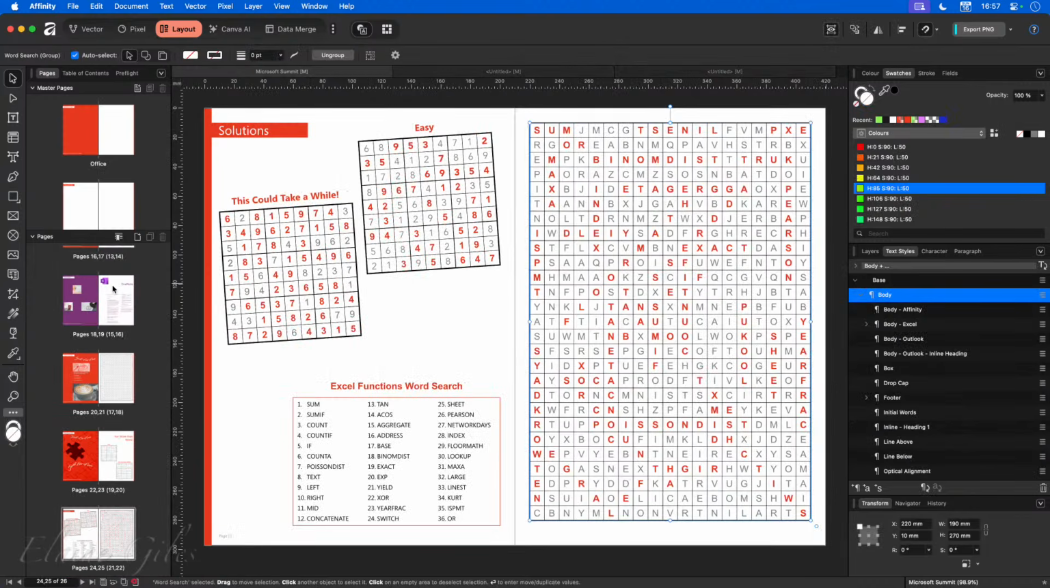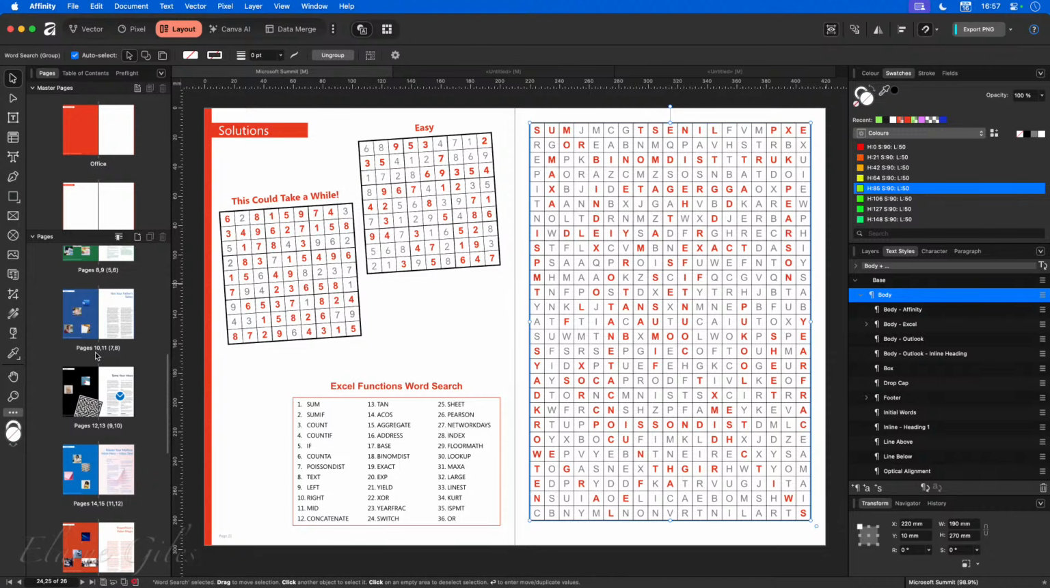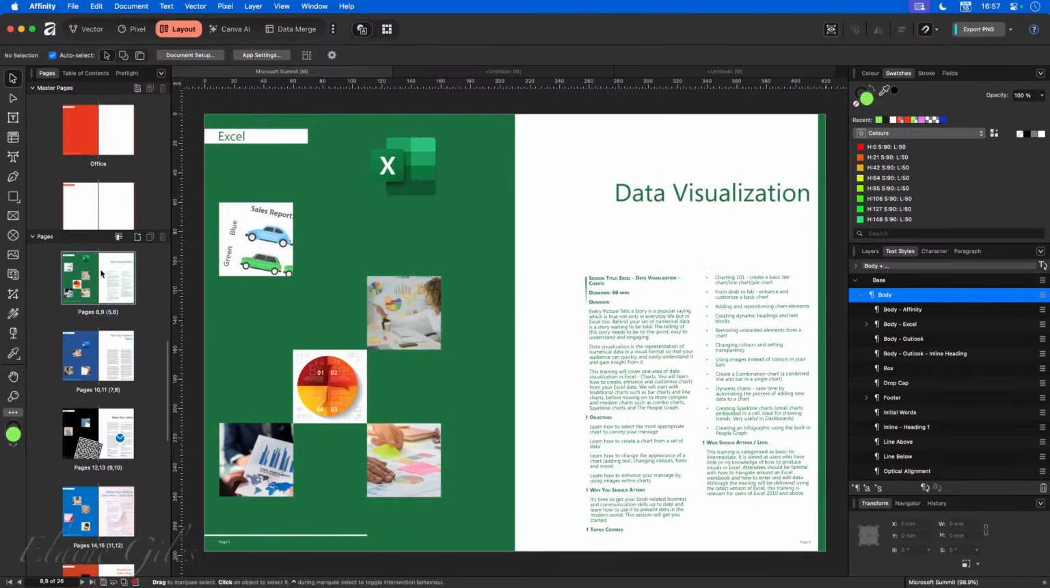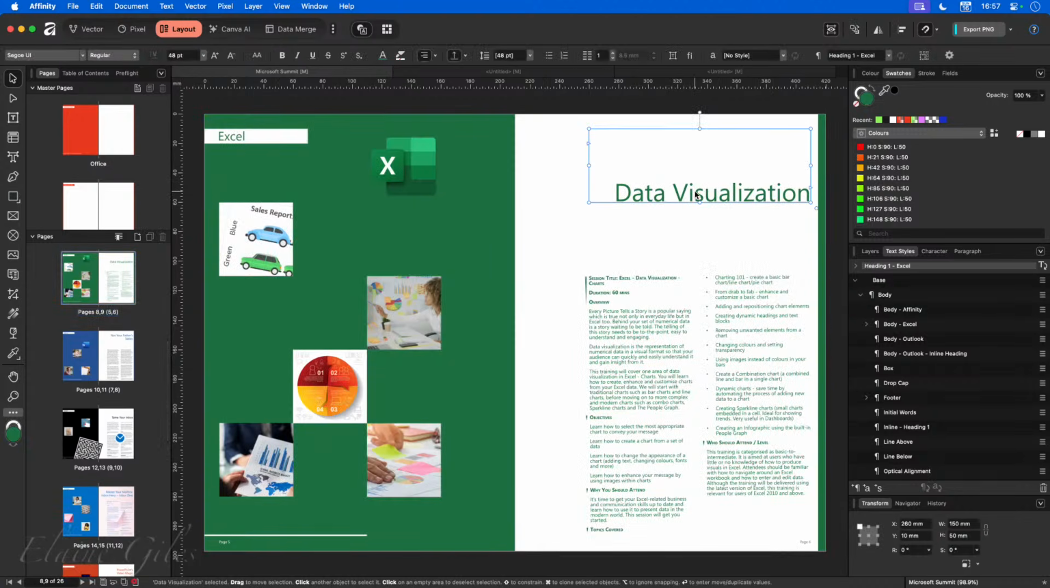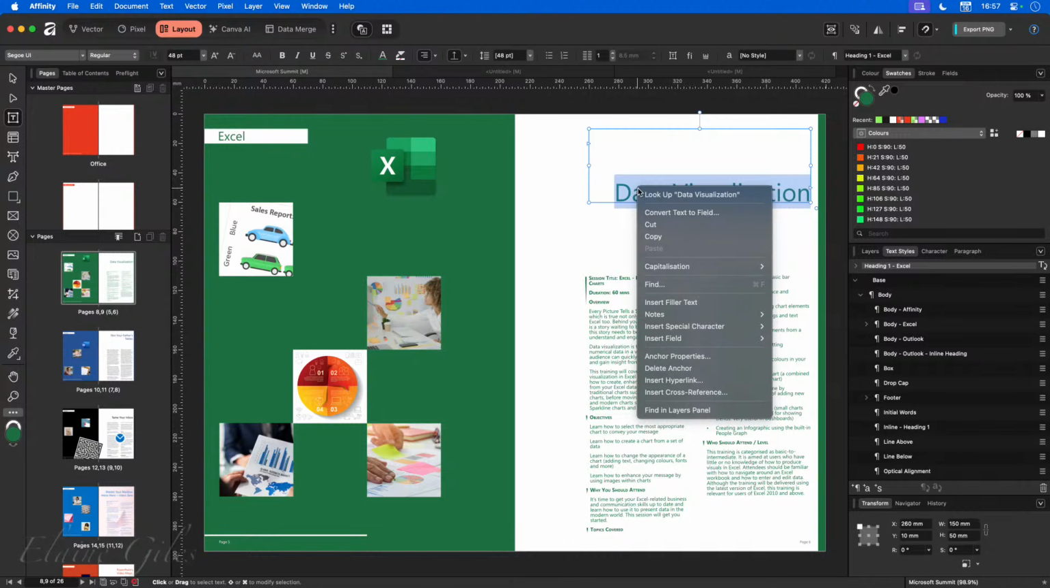What have we got? Oh, we've got some text in here. This will do nicely. Right, we've got this outline, haven't we? Let's say this data visualization. I want to link it somewhere. So I select it. Right, one option used to be available on the right click. So first off, I'm looking for it on the right click.